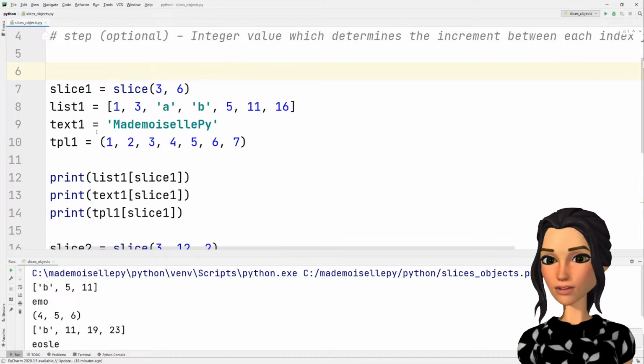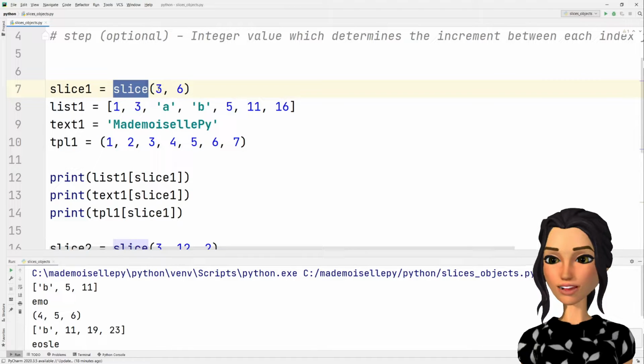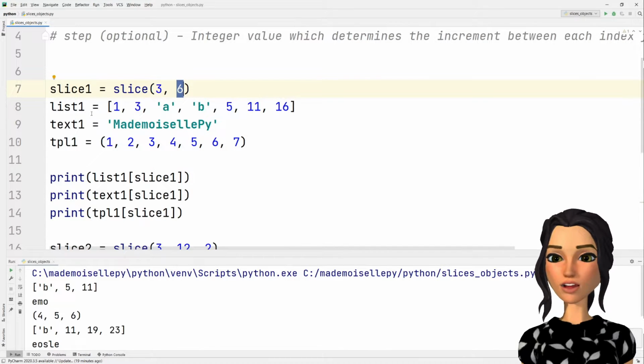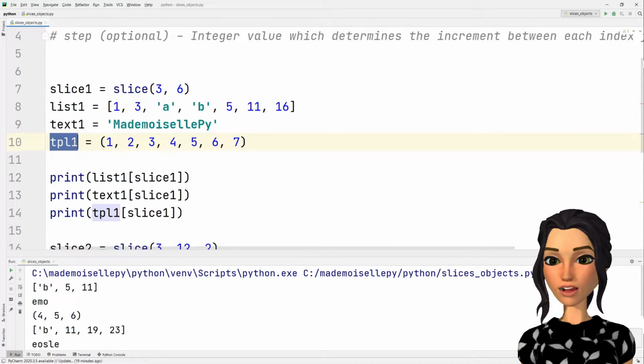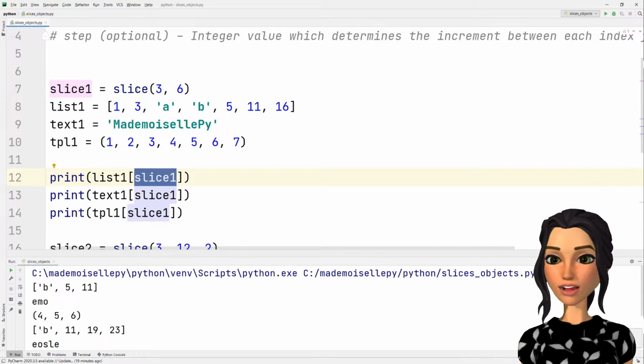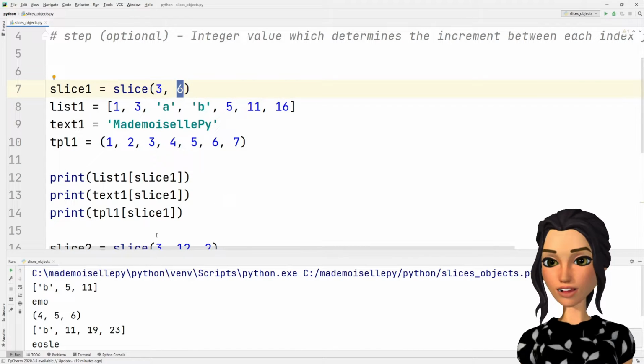Let's take an example. In the first example, I have created a variable slice1 and the function is slice. Starting position is at third index and the stop position is at sixth index, which eventually will be the stop index minus 1, that is fifth position. I have got three objects over here. First is a list, the second one is a string, and the last one is a tuple. Let's slice list 1, text 1, and tuple 1 based on the function slice 1, which has starting position at third and the stop position at sixth.